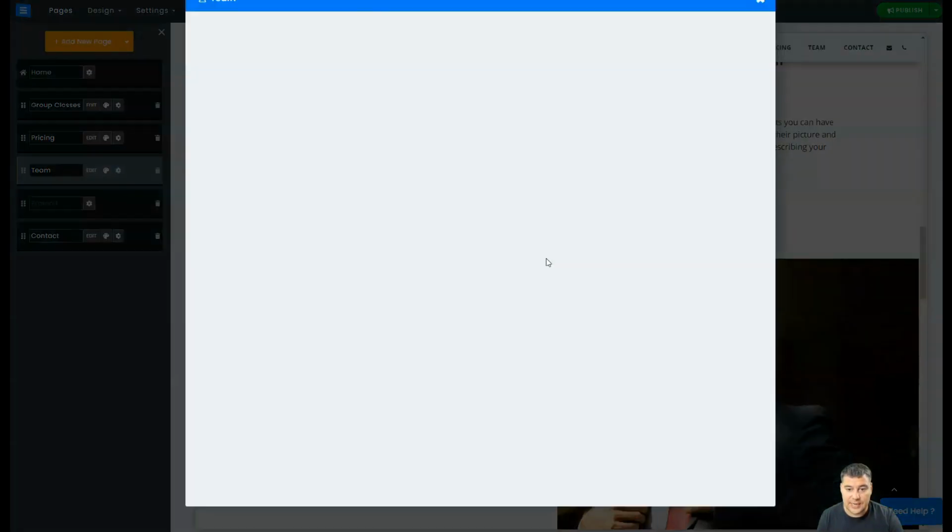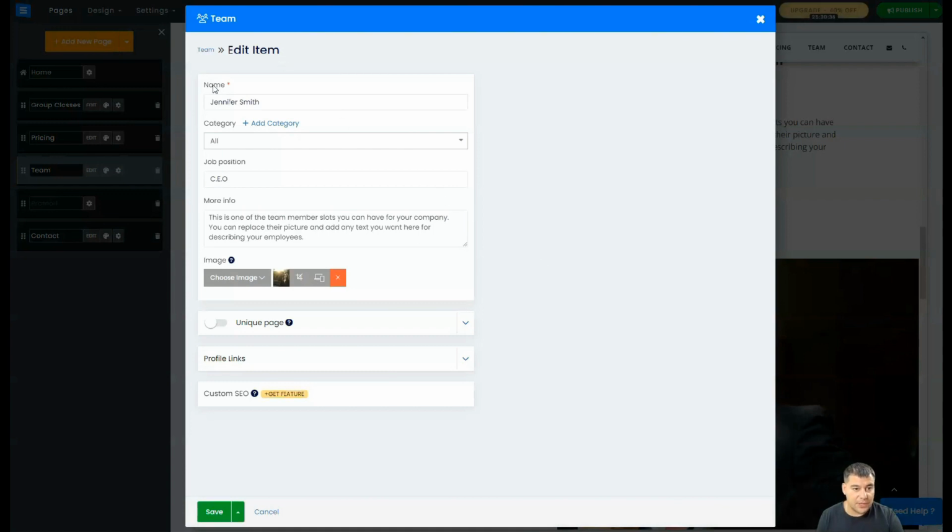Each element can be added. You just need to press edit from this spot, and here you go. Name, that's going to be Jan.